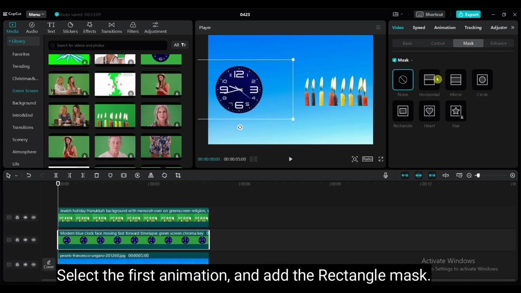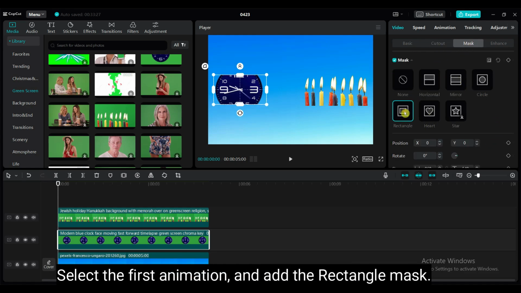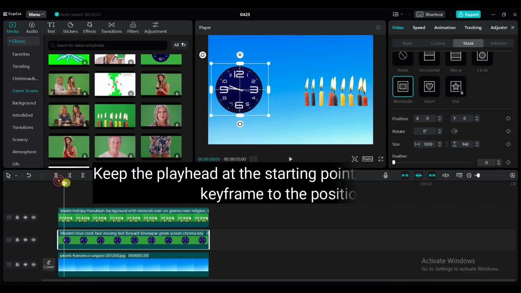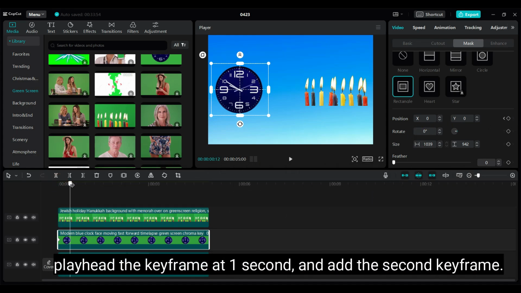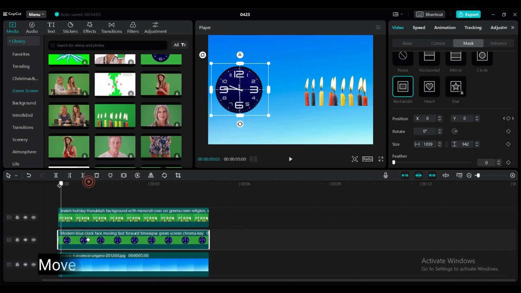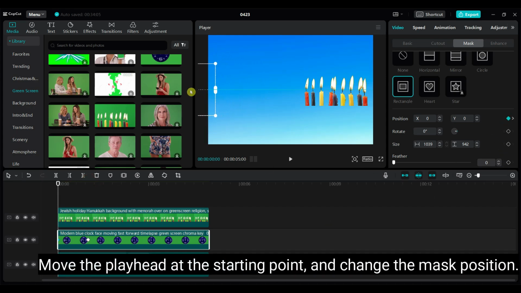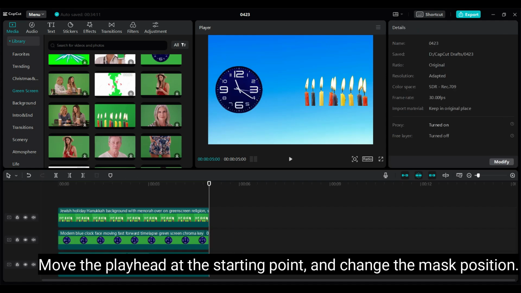Select the first animation and add the rectangle mask. Adjust the size of the mask. Keep the playhead at the starting point and add the first keyframe to the position. Forward the playhead at 1 second duration and add the second keyframe. Move the playhead at the starting point and change the mask position. At this point, hide the animation.